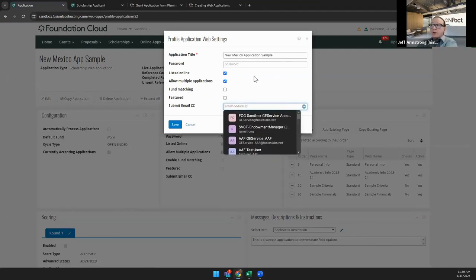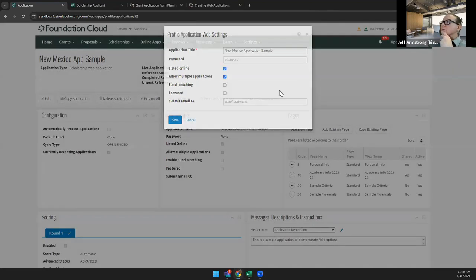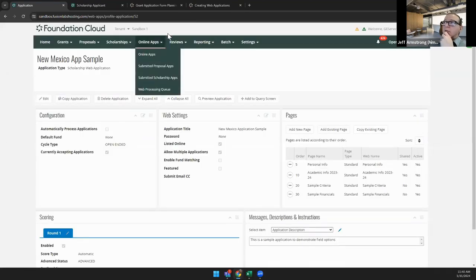And then finally, a submit email CC. If you want to get an automatic notification for one of your staff members that someone has submitted an application, the applicants get an email immediately to whatever email address they've specified during registration on the portal saying, thank you for submitting your app. If you want that email to also go to a staff member at your foundation, you can set that here as well. So lots of configuration options, lots to think through. Again, they're documented in these 2 knowledge base articles, a lot more information there.